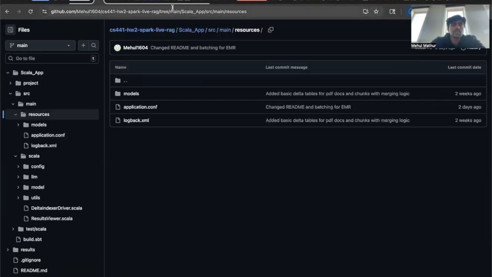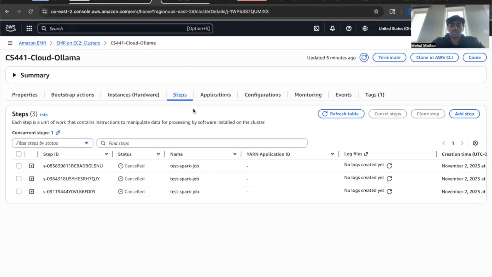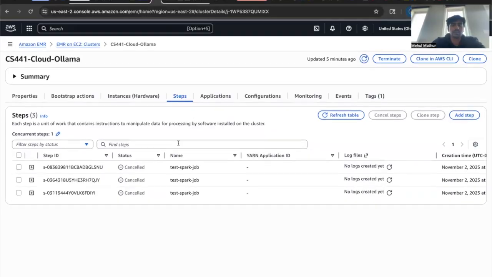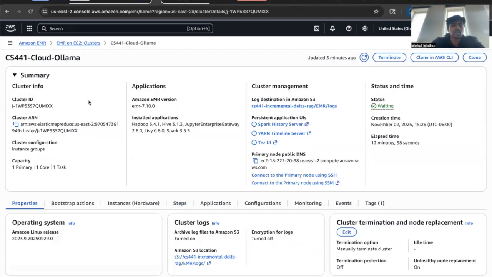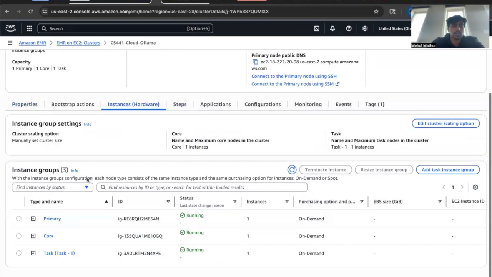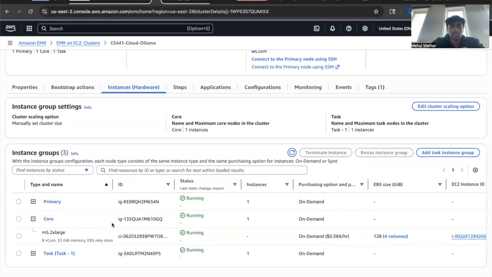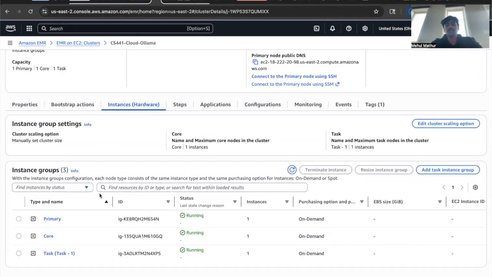So let me first start by submitting the step to start the process. Before that, let's talk about the cluster itself. So I'm using a cluster with two instances, one core node and one task node, other than the primary node, which are both M5.2xlarge, because these are sufficient to run the mxbai Llama embedding model.